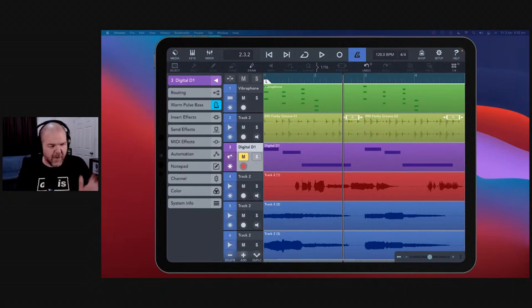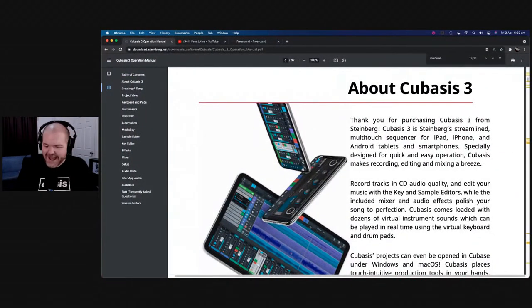But in this one, what we're going to be doing is actually learning again. If you caught the last couple of episodes, we're learning with the aid of our Cubasis manual. And yes, I'm reading the manual so you don't have to. So we can learn together and we can work out how we can use Cubasis to record the best that we possibly can. So let's dive into this here.